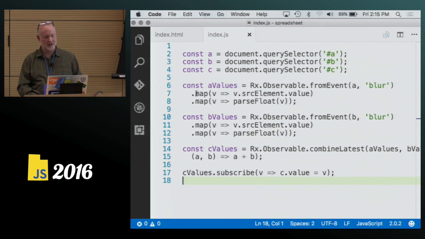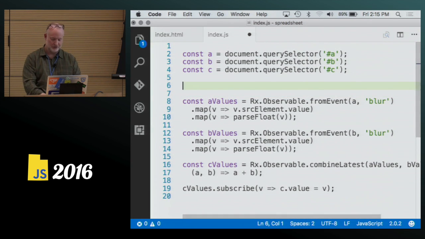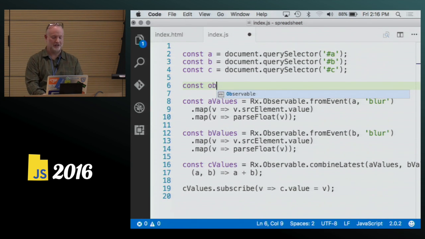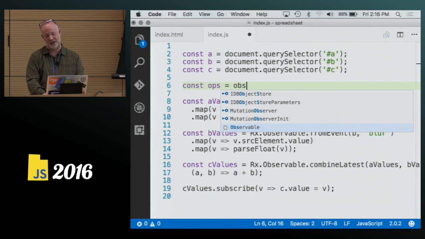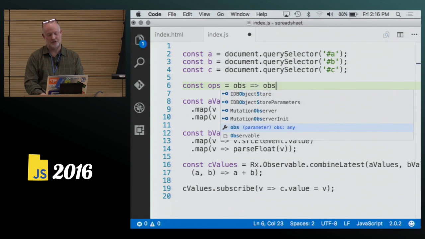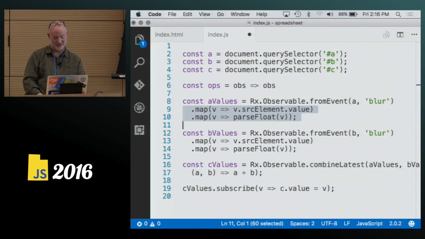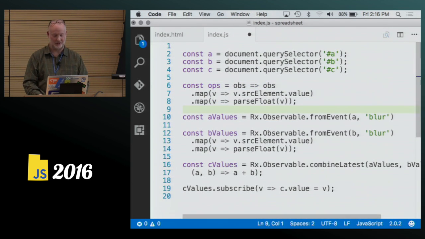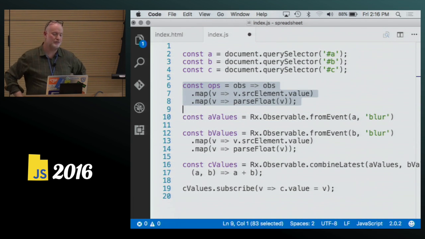No? Okay. So let's clean this up, because I'm kind of embarrassed by this. So let's do a const, and I'll say that's ops. And then ops is going to take an observable, and then it's going to do, well, I won't do that there, but now I'm going to cut that and put that up there. So now we have a function that we've declared that's going to take an observable, and it's going to add on these two operators, right?